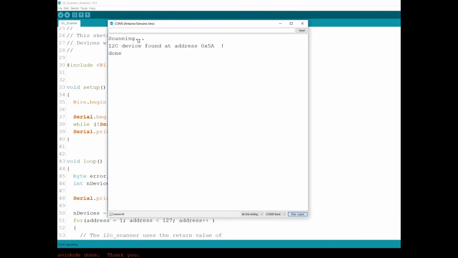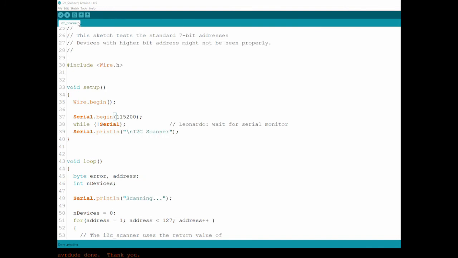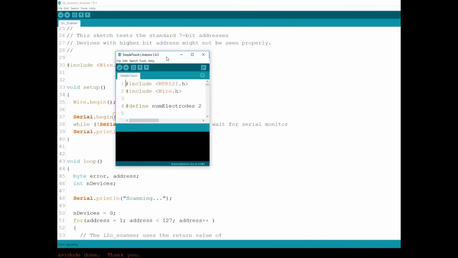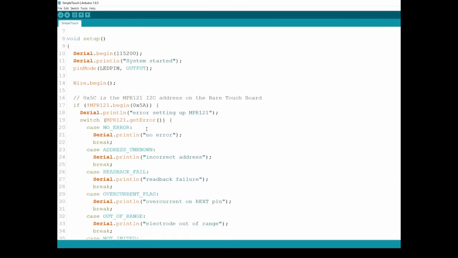As you can see, it's been scanning and it found a device on address 0x5A. So now let's go back to the other code. I'm going to upload that code, it's Simple Touch, and I'm going to tell it to go to 5A instead of 5C, as it was before. Now let's upload the code.